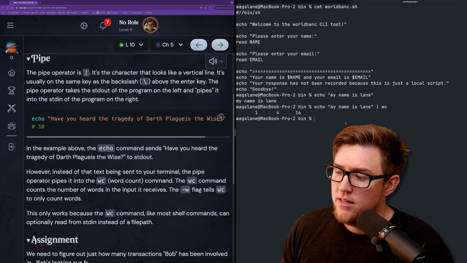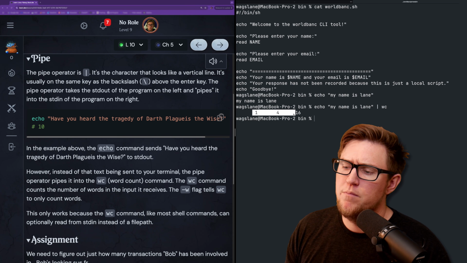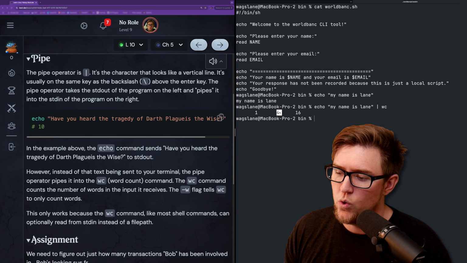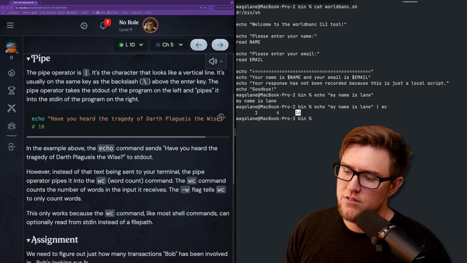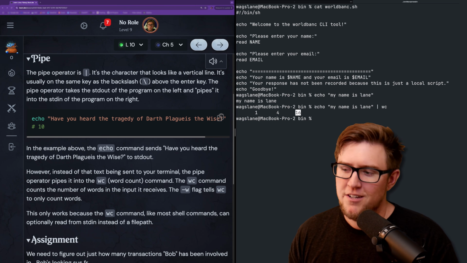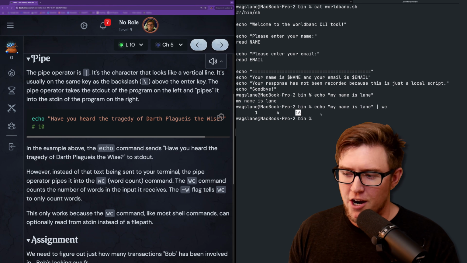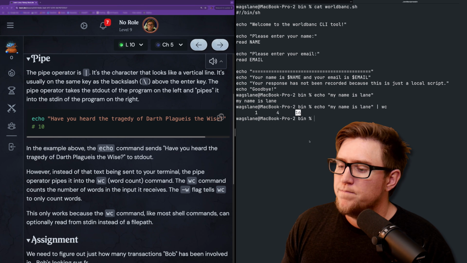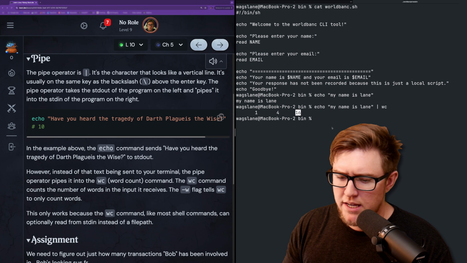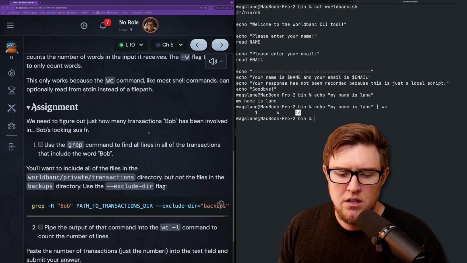You can see this is, oh, I think I misspoke earlier. So this is lines, this is words, and this is characters, which we'll typically map to bytes, assuming ASCII characters. Okay, so echo, my name is Lane, word count, yeah, we got all of that.